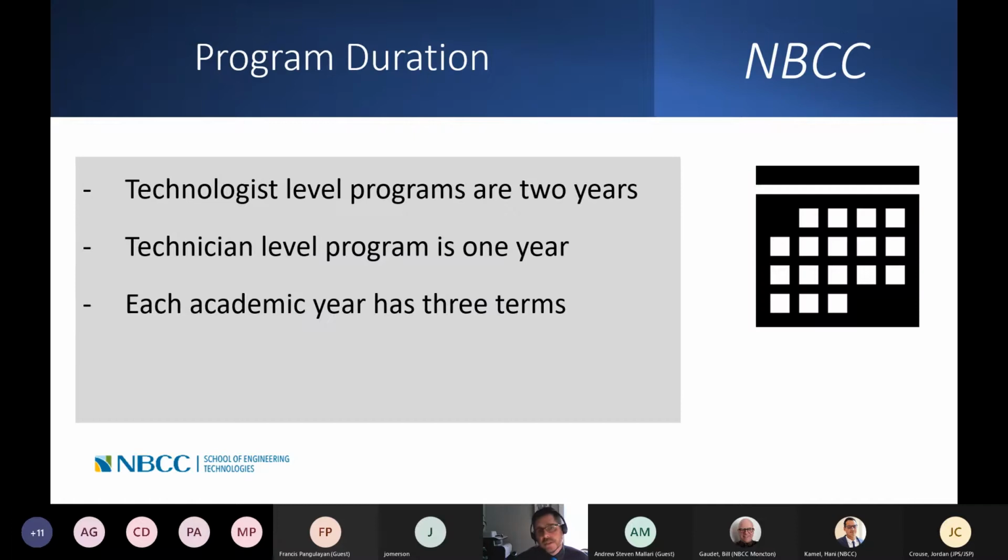The first thing to discuss is program duration. If you're in the technologist program, that's the building engineering technology or civil engineering technology, those programs are 2 years long. The civil technician program is only a 1-year program. So there's a distinction between the technologist programs and the technician program.